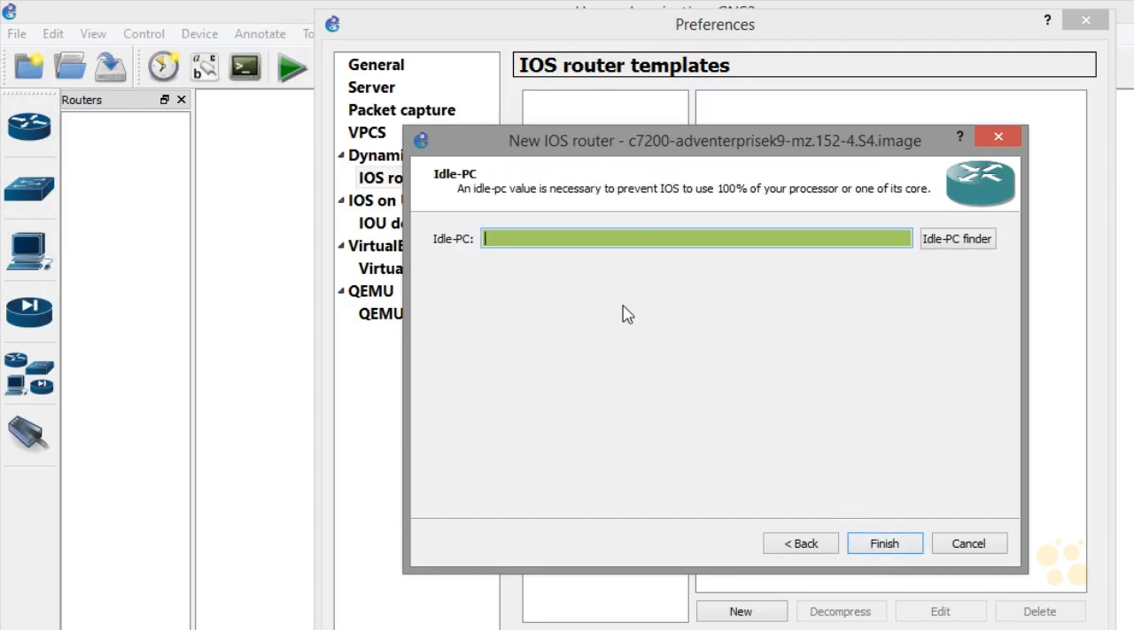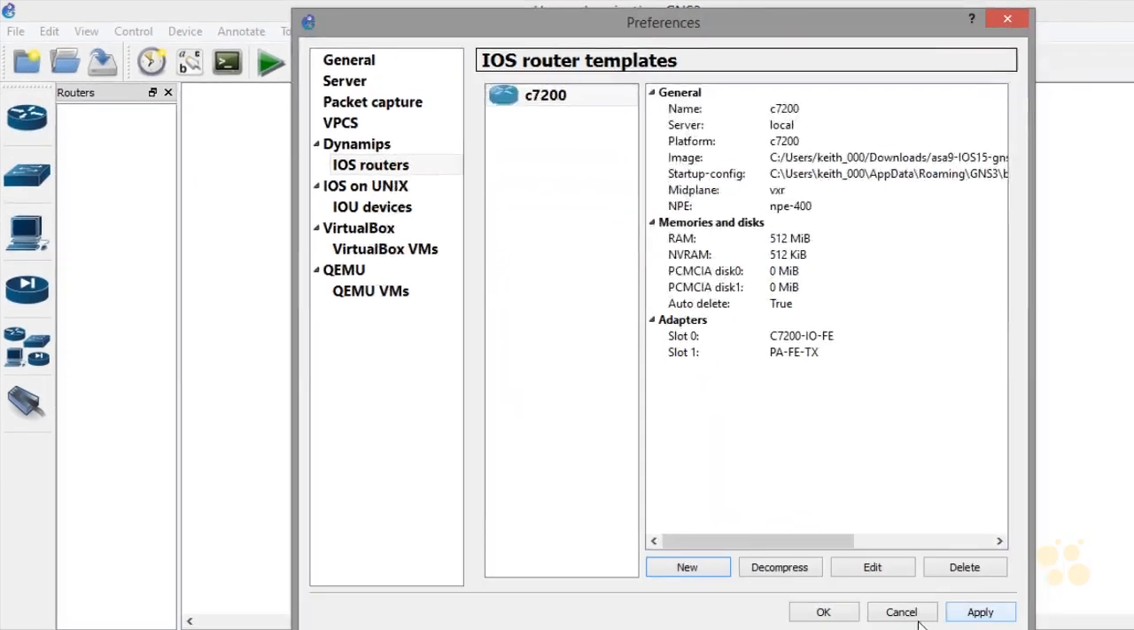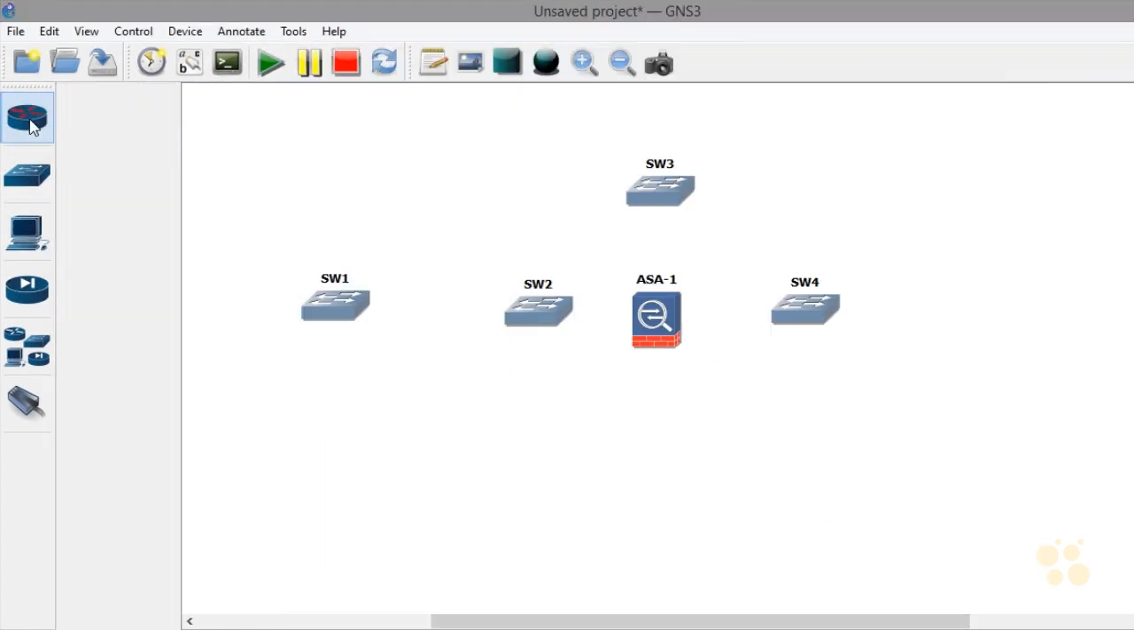And it wants to know the idle PC. I'm going to find that out in just a moment. I'm going to click on Finish and click on OK. So now I'll click on the router icon. We have a 7200. I'll bring one out, and that'll be our good buddy, Mr. R1.